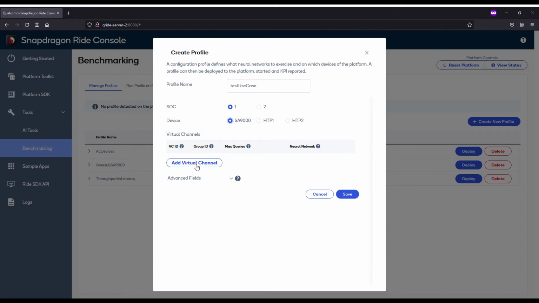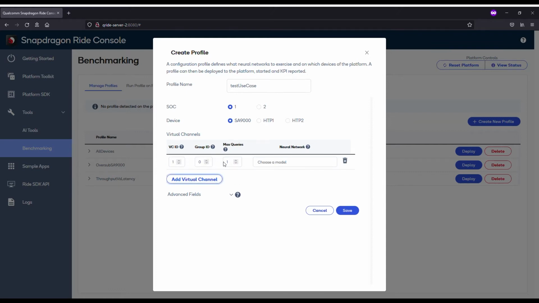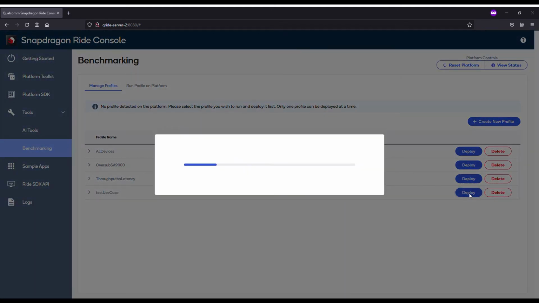The next step is to select the number of parallel networks or virtual channels to run. For each channel, you may select a neural network from the drop-down list of the pre-compiled neural networks. Once the profile is created, the user may now deploy it on the target.